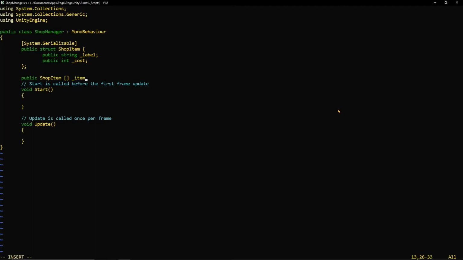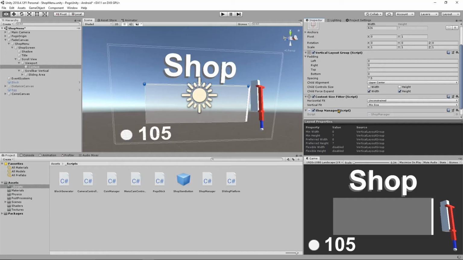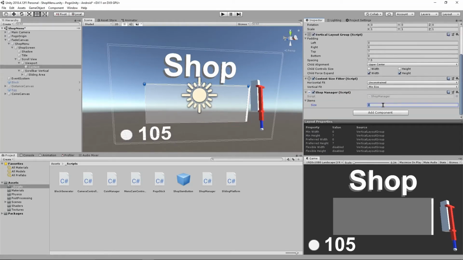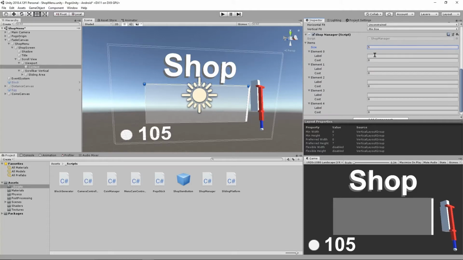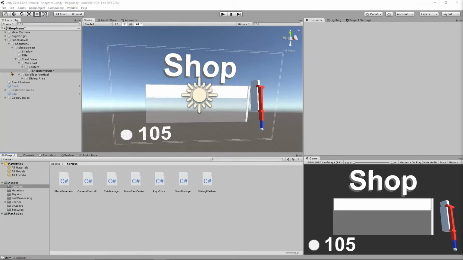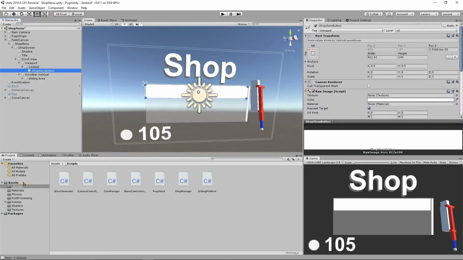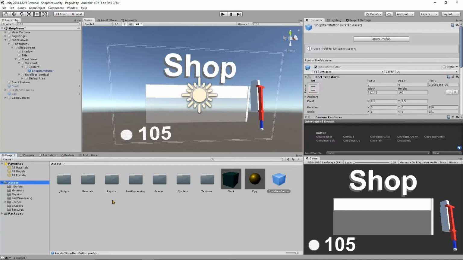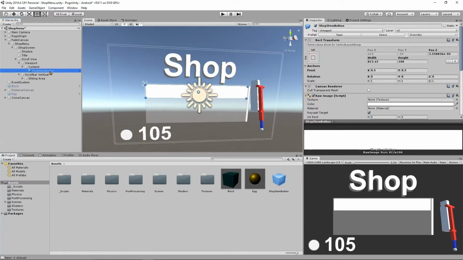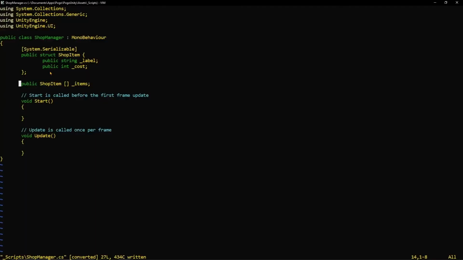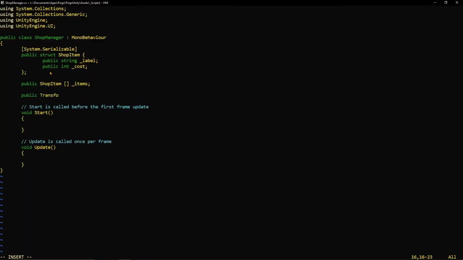So when we create a public array of these shop items, and because the shop items are serializable, once this code compiles, we should be able to set these shop items from the inspector like so, setting each label and cost accordingly. This basically associates data, so for each button we know what it corresponds to and what it says and how much it costs, and eventually we'll add the actual in-game functionality, all based off of this shop item structure.